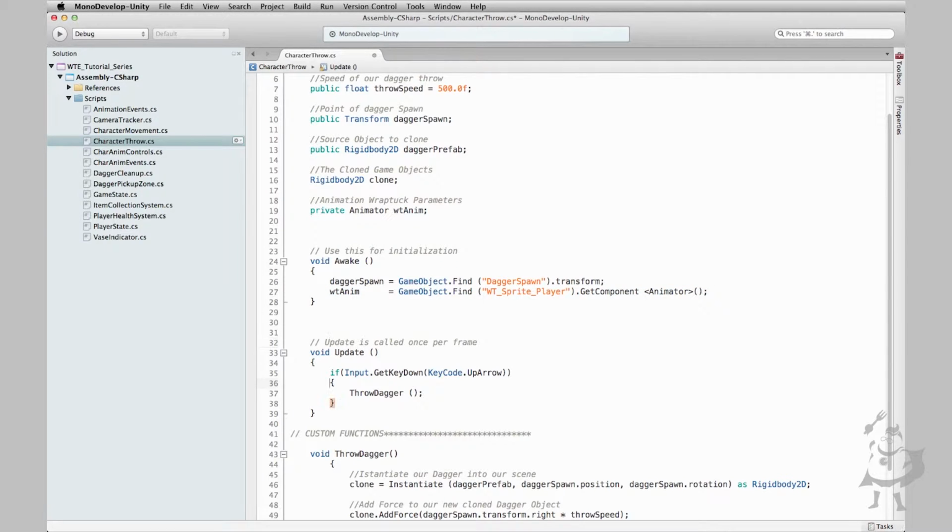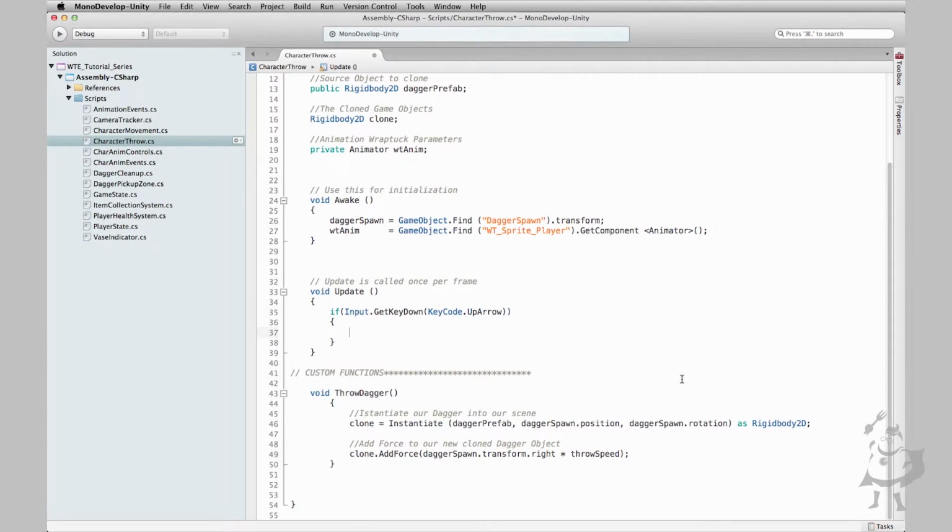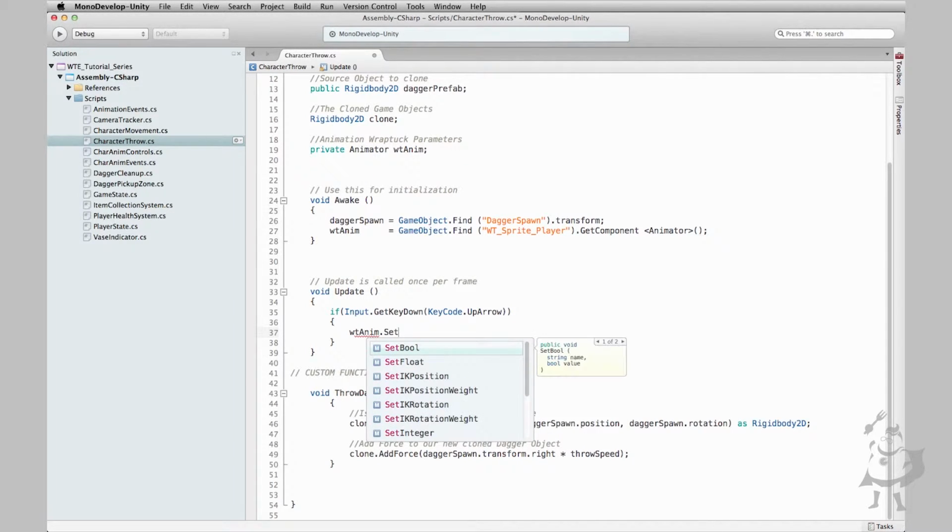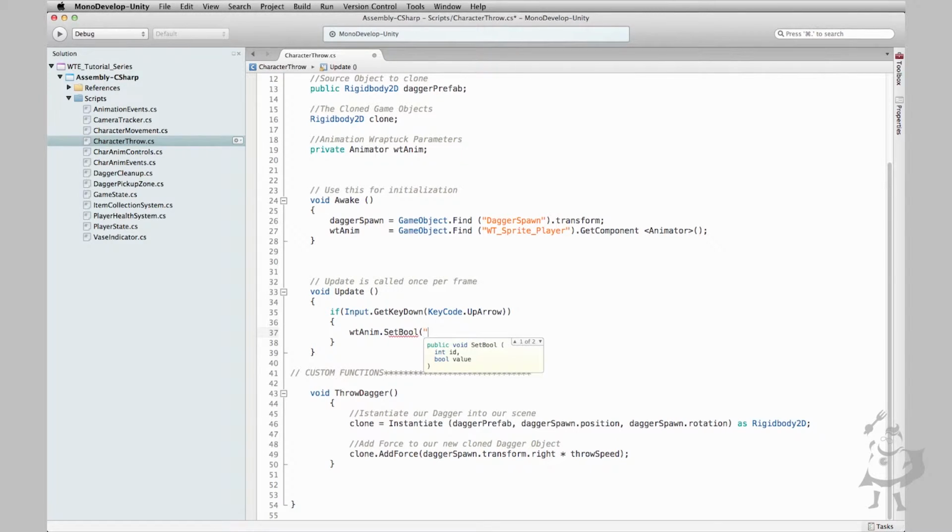So let's go down here. This throw dagger function, we're not actually going to be using right away here. We're going to be calling that in our animation event. So what happens now is we're just going to shift our logic a bit. We're going to say when we hit the up arrow key, let's access that WrapTuck anim, and then let's just set the boolean of this to actually control our throwing animation. Okay, so let's go dot set bool, and I'm going to say throw, and set it to true.